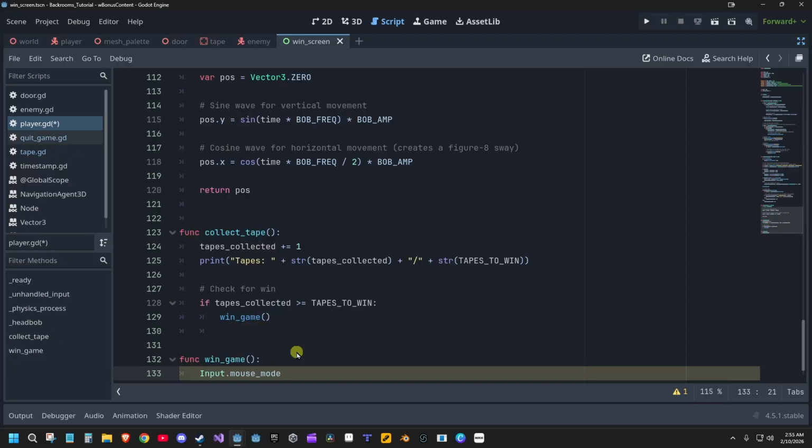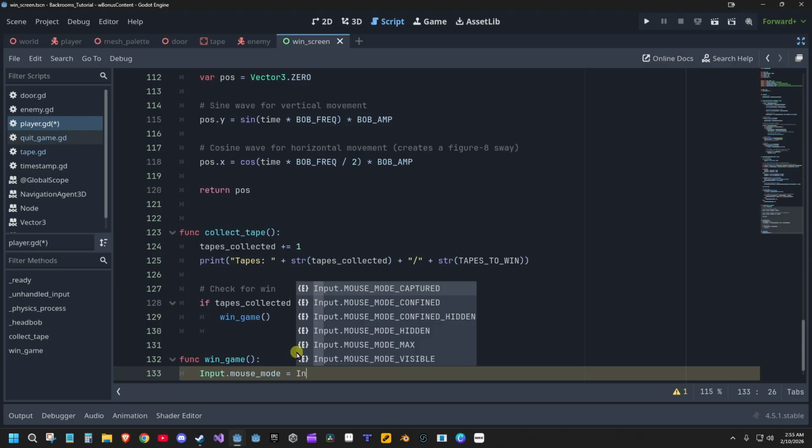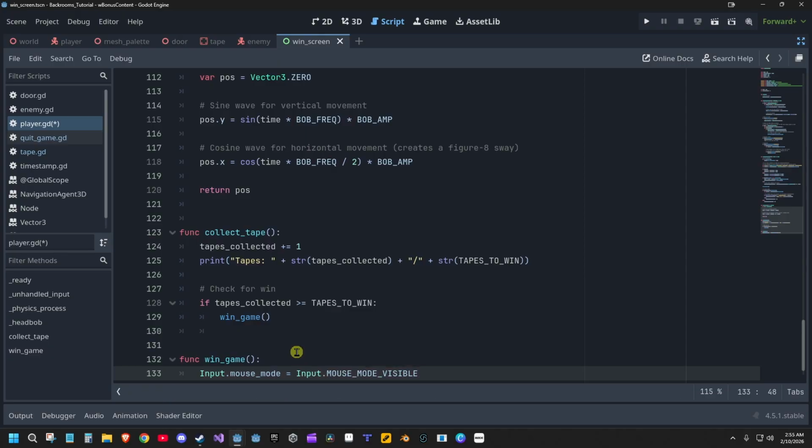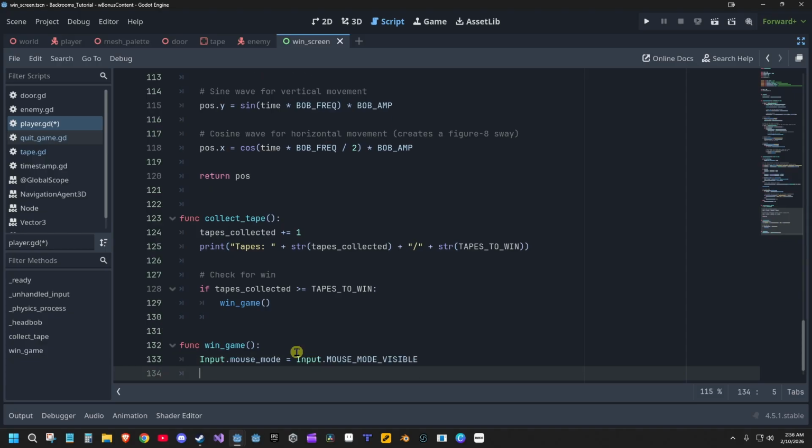Mouse mode, there it is. Equals input mouse mode visible. So we need to see our mouse again, so we can click that quit button in our menu. We're going to pop up on our win screen.